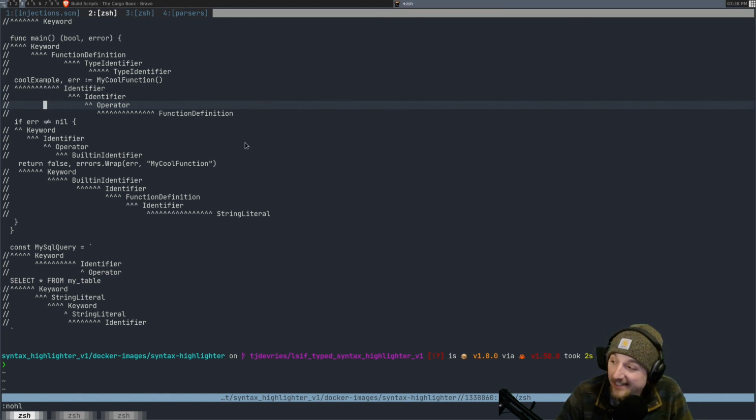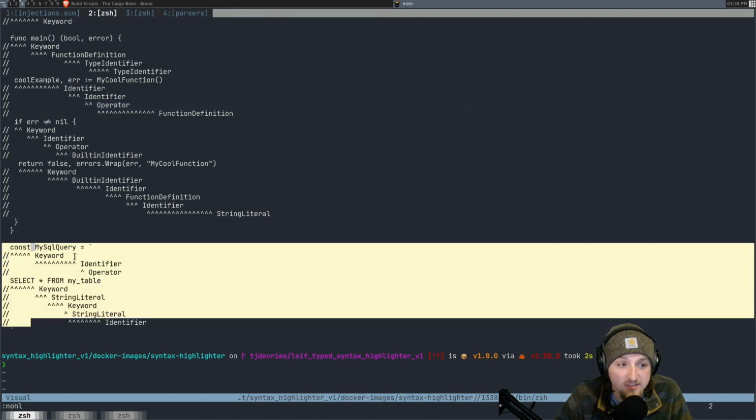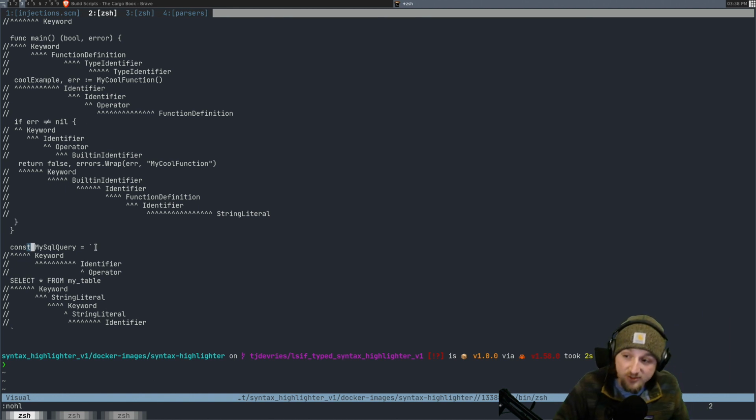I added an injection, which lets me do something like this, const MySQL query. This is how we write all of our SQL queries within Golang at Sourcegraph. So I'm going to surprise some people when they turn this feature on. They're going to get SQL highlighting in their Go code. They're just going to be a little bit surprised, which is kind of fun. But the problem is this whole thing is highlighted as string literal on the bottom edge, I guess. I don't know how to say this.